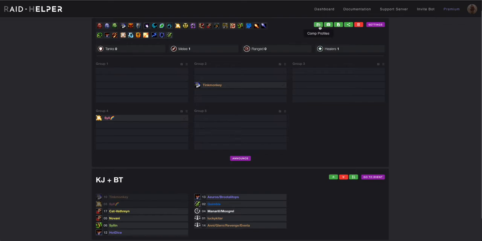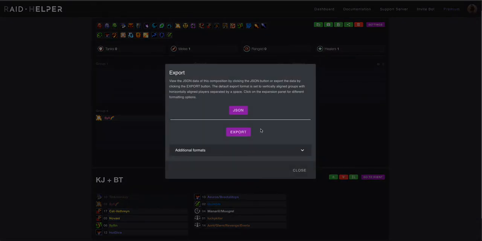Some of it might require premium. I don't have premium, so you can just take a screenshot. You can also export the data. So if you use Method Raid tools, for example, you can do that, and you can just export.